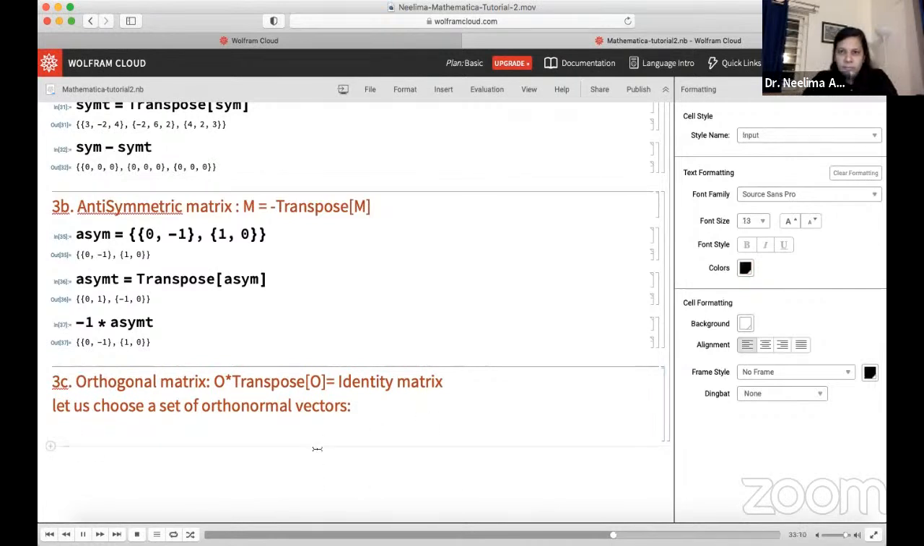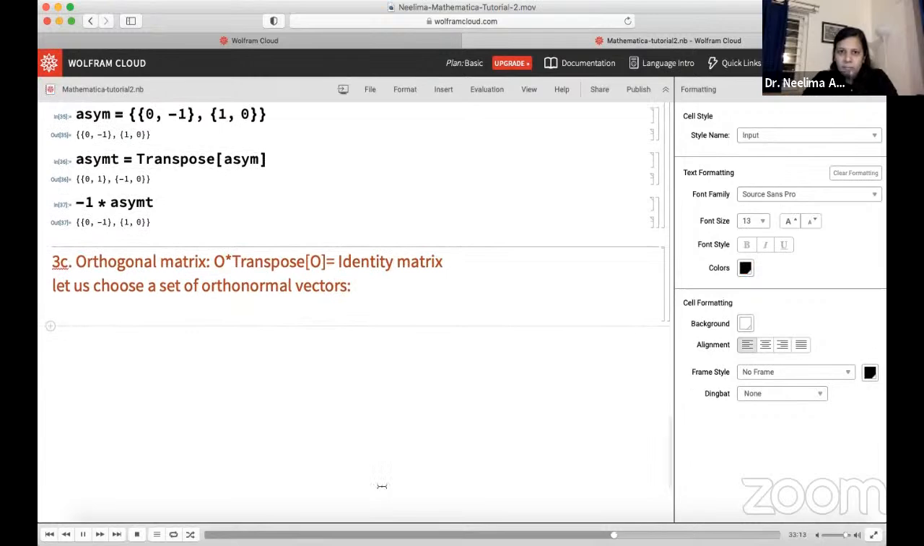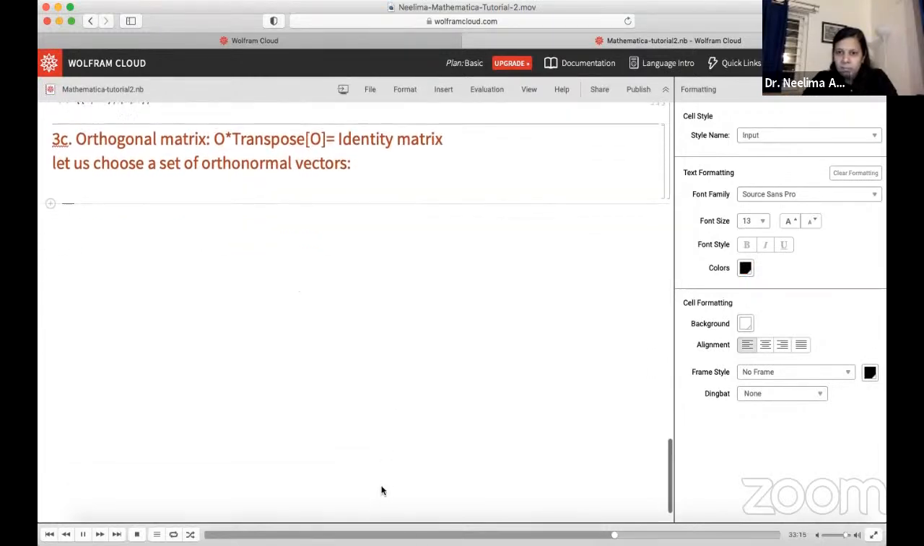So I'll come out of this cell and then I write in the code. Let me take the first vector as v1 is equal to, again as a list, first element is 1 divided by sqrt, square root of 2. We'll see why we require the square root. 0 comma minus 1 divided by sqrt, square root of 2. Okay, this is my first vector.